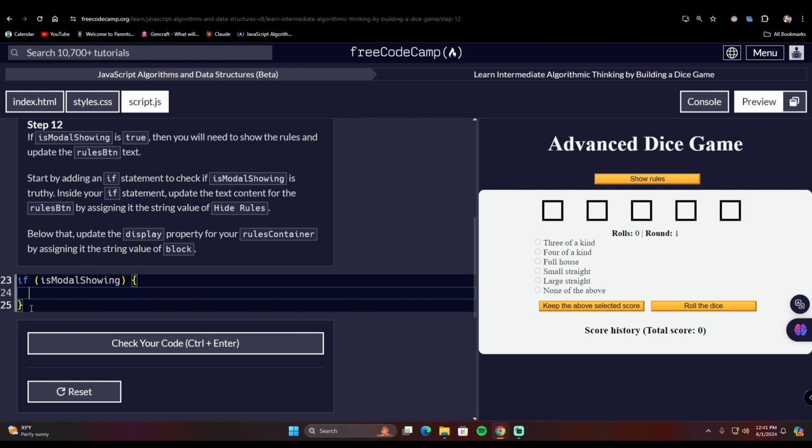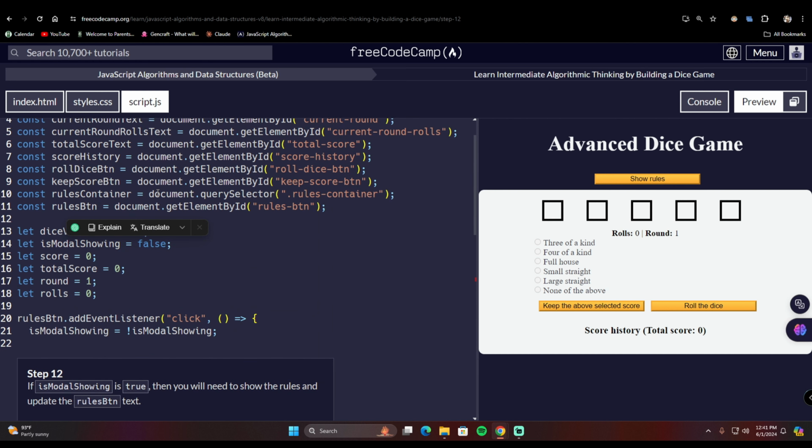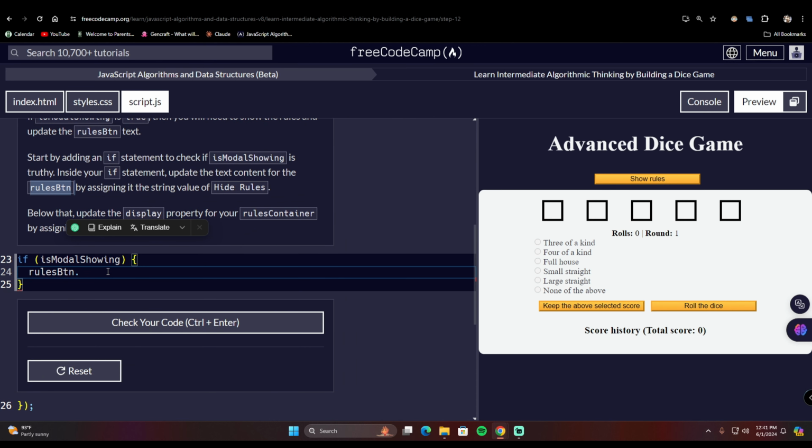Start by adding an if, which we just did, and then inside the if statement, update the text content for the rules button. And the rules button is an element in the HTML, but the rules button has just been declared as a variable in our JavaScript so that we will be able to manipulate that in the HTML document. So we have to interpolate a method, a property called textContent, and then assign it the string "Hide Rules".